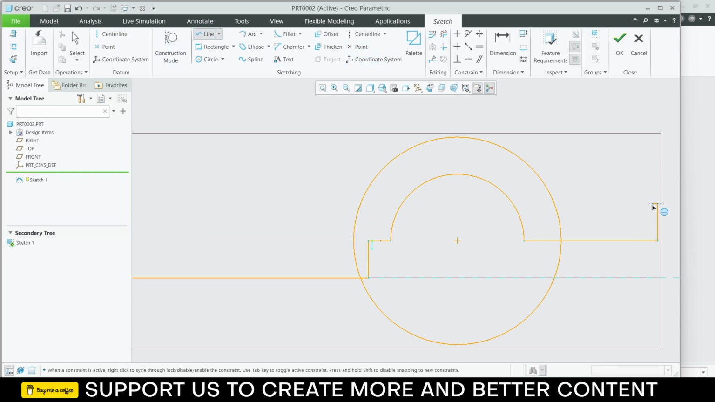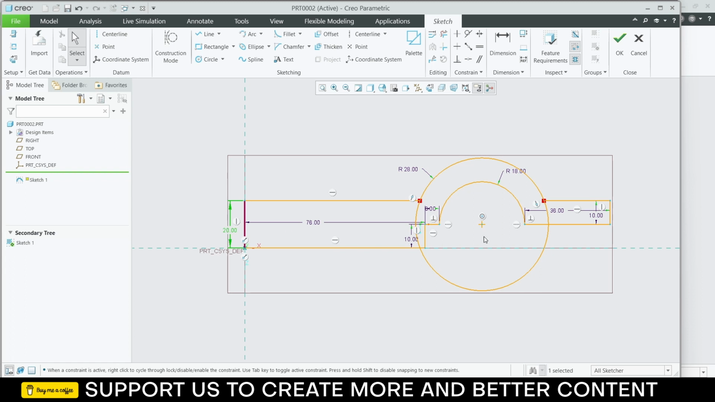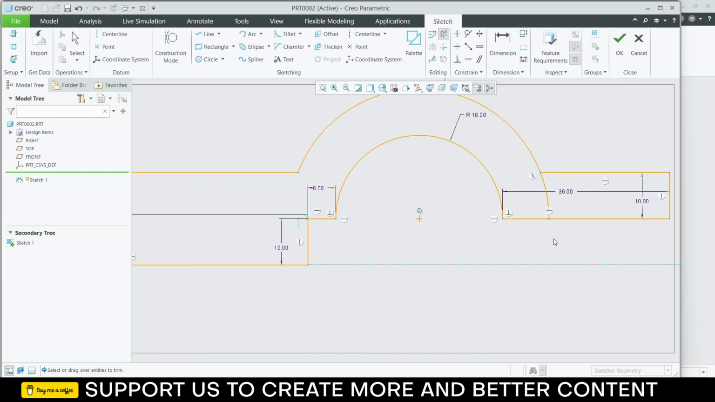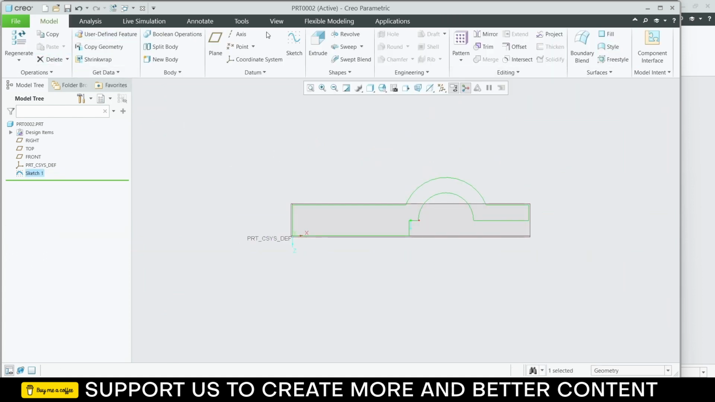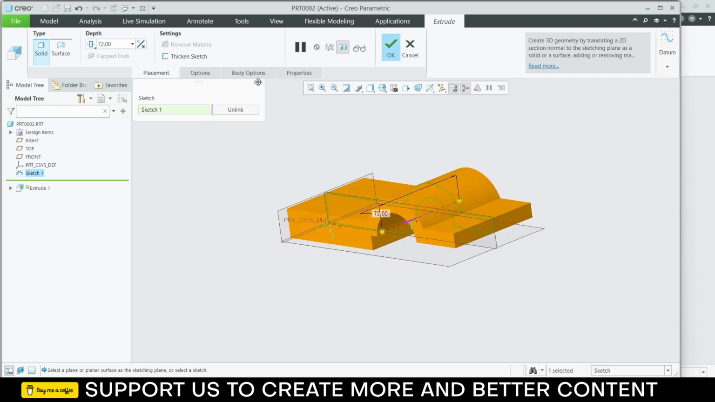Click on line, select this line and join this. Click on the middle mouse button. Select this and this, middle mouse button again, and let's give some values. So this one is 20, and let's delete some unwanted segments. Click OK. Model, symmetric. How much? 72. Click OK.